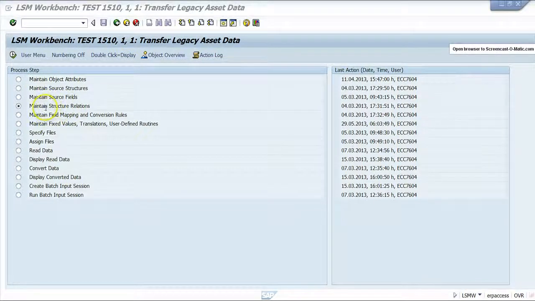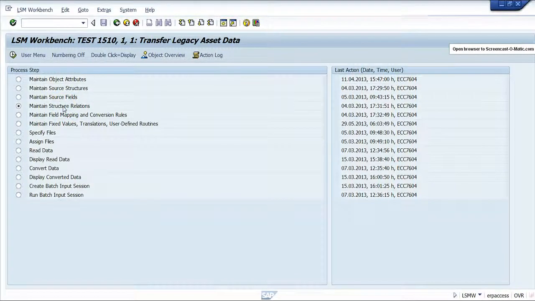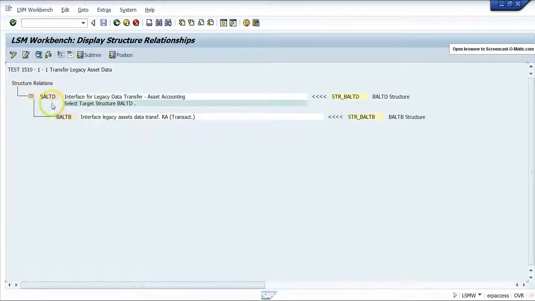Now the next step is to maintain structure relations. And what that means is we map the external structure that we created to the SAP internal structure. As you can see, the internal structure here is called BALTD for the master data, asset accounting, BALTB for the transactional data in asset accounting. And these are the two that we created where I just added str underscore before the names.